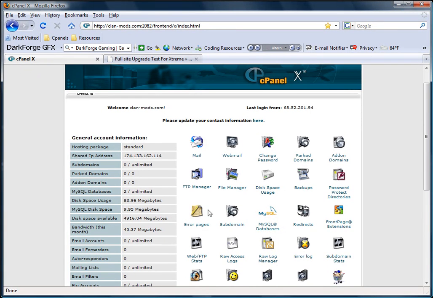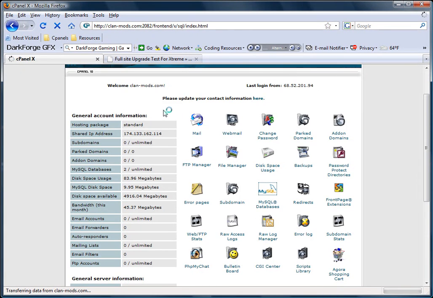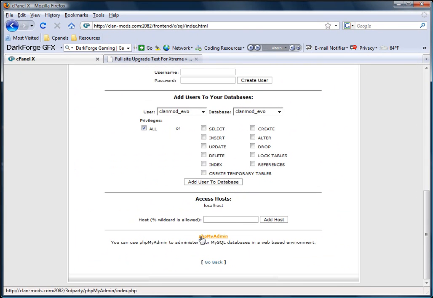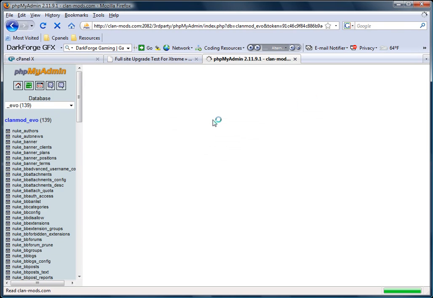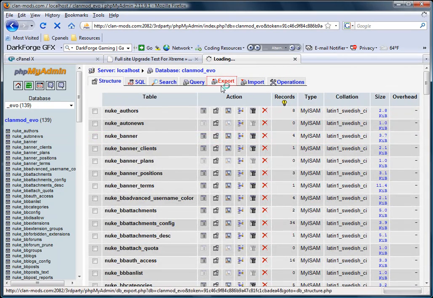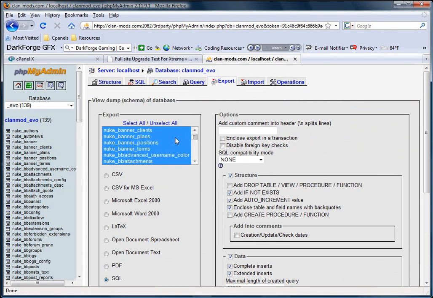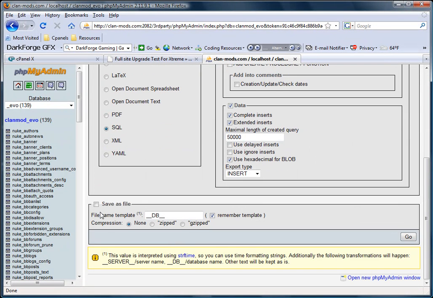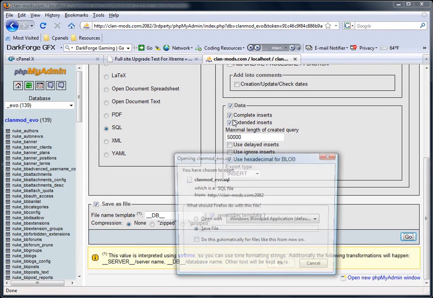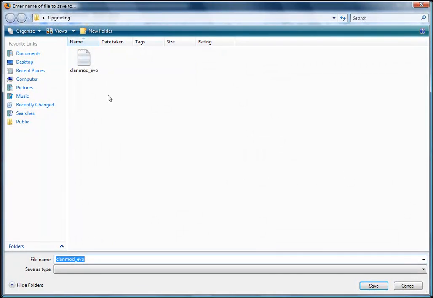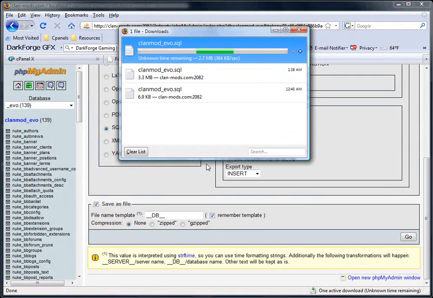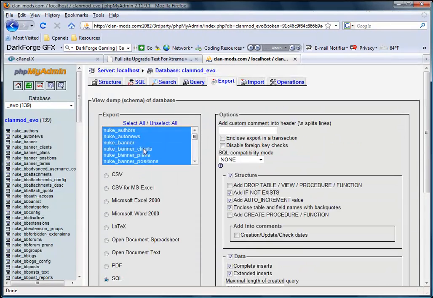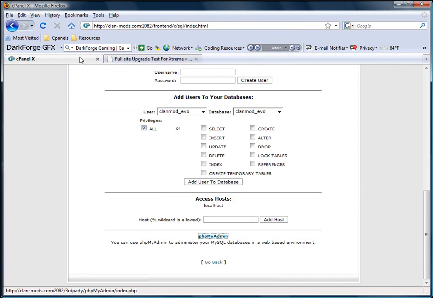First thing we want to do is back up our database, because that's important. So we'll go into MySQL, then phpMyAdmin. We'll click on our database, and then we'll export it. Just go ahead and select all, and go down here to Save File As. I use compression none, and I just click Go, and we'll just save it in here. Just let it download. While that's doing that, we will go back out of here.